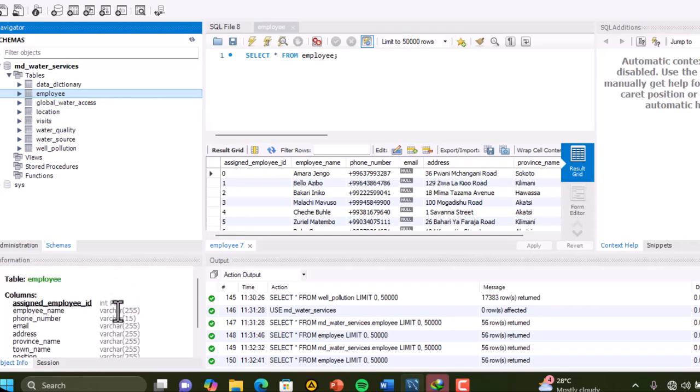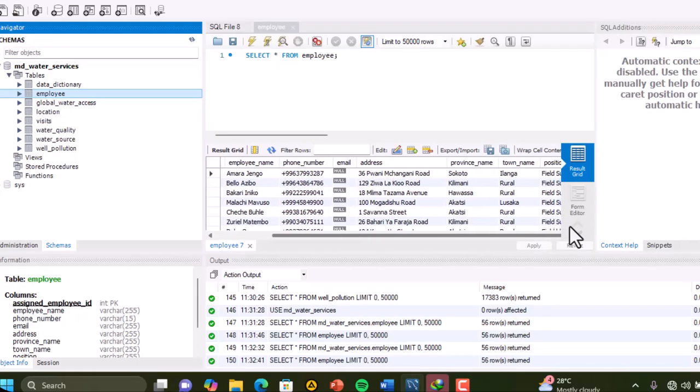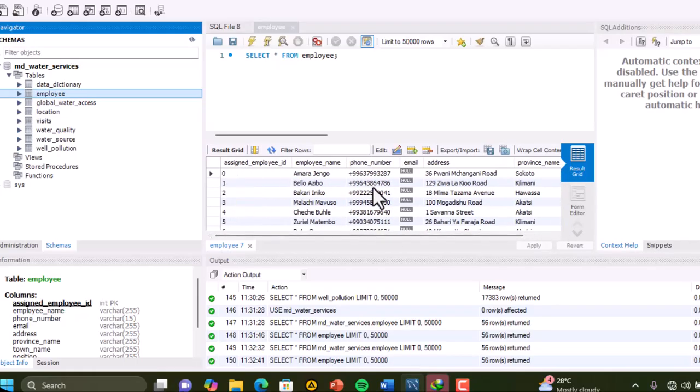So we are talking about the employee table. You see, we have assigned employee ID, employee name, phone number, email address, province, town name, position. They are all in this table. And it returned 56 rows. So this one has 56 rows. And the first column is an int.